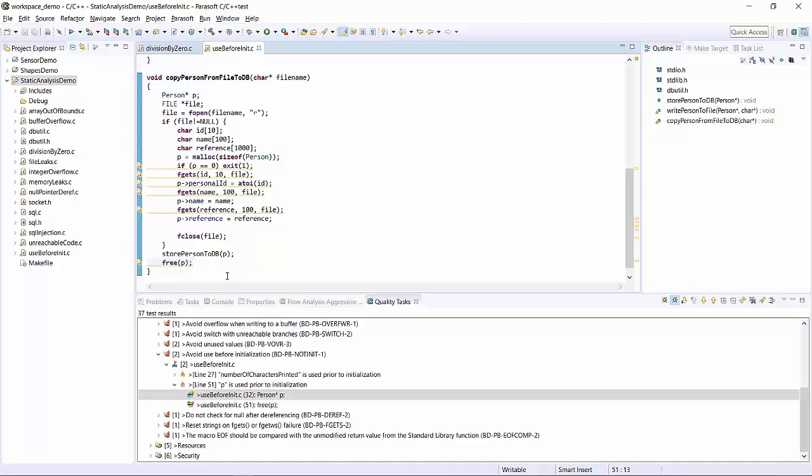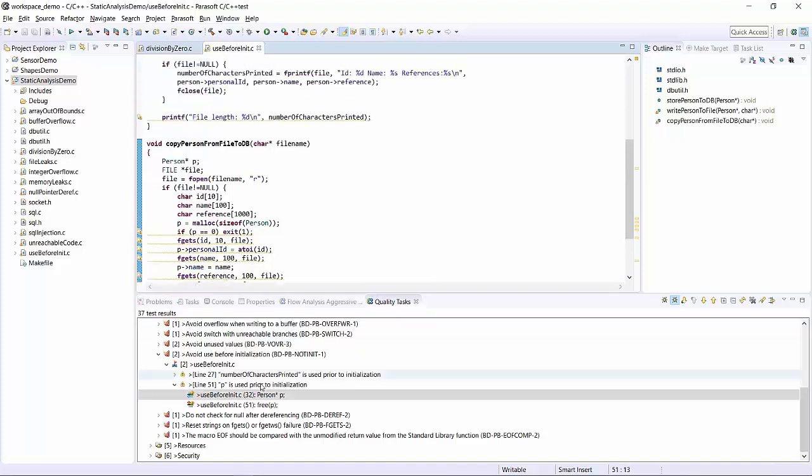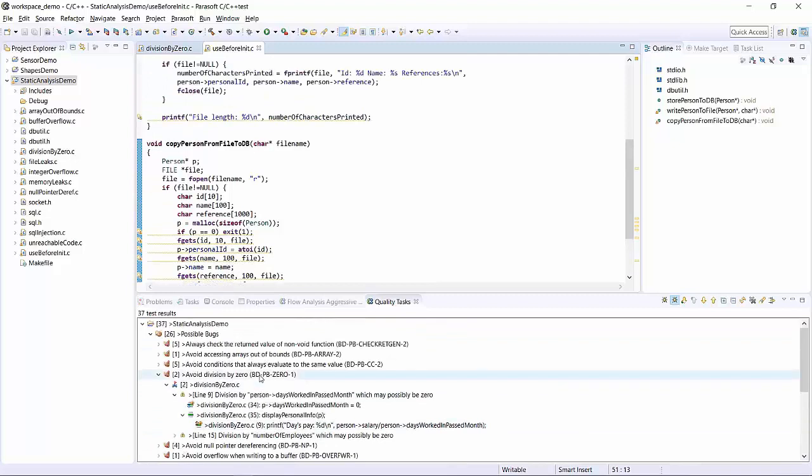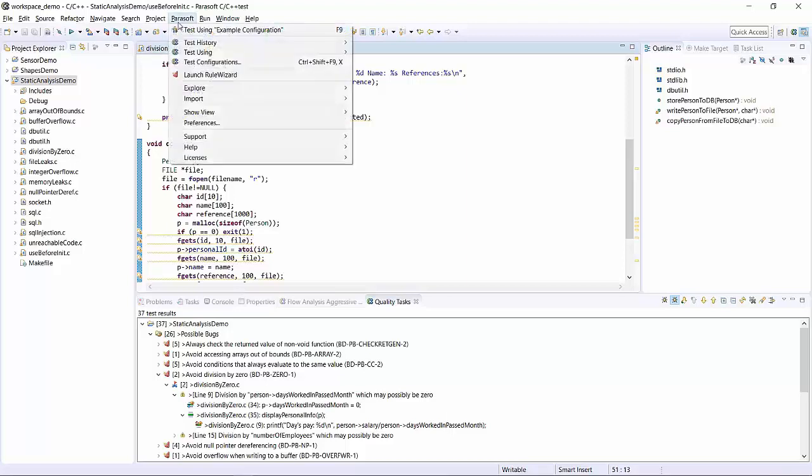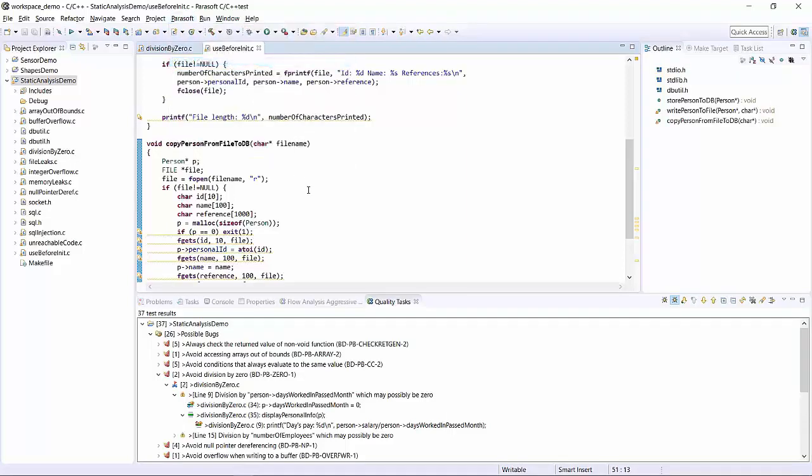In the demonstration so far, we have just seen two examples of interesting static analysis findings, which may be a source of serious runtime problems. C++test comes with many more static analysis checkers that can find real bugs in your code.